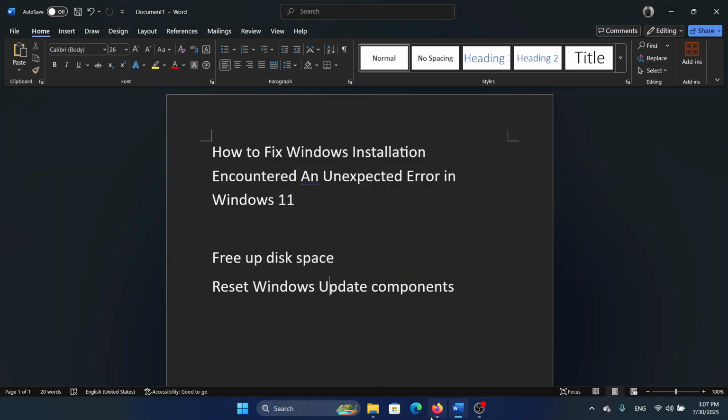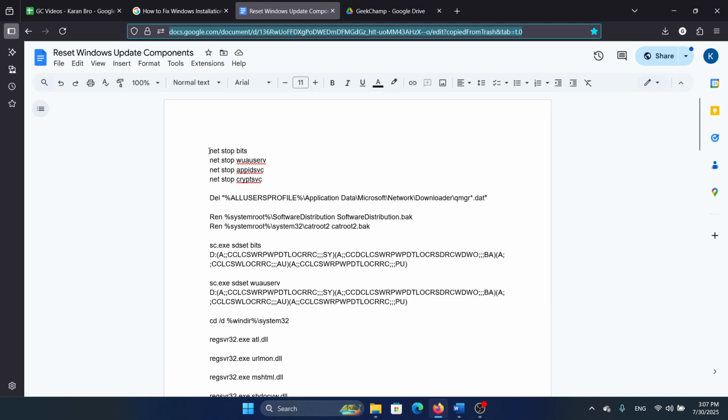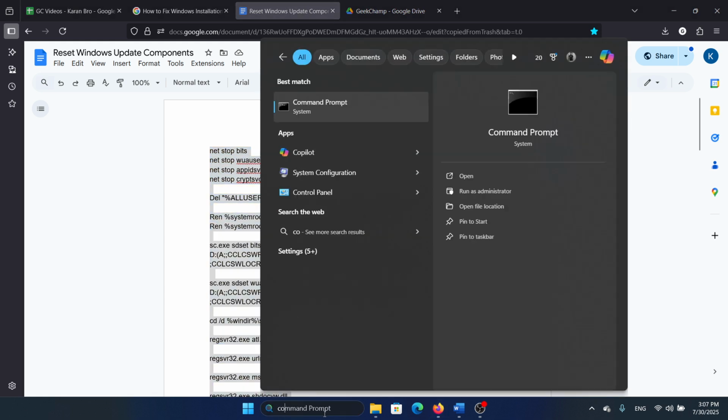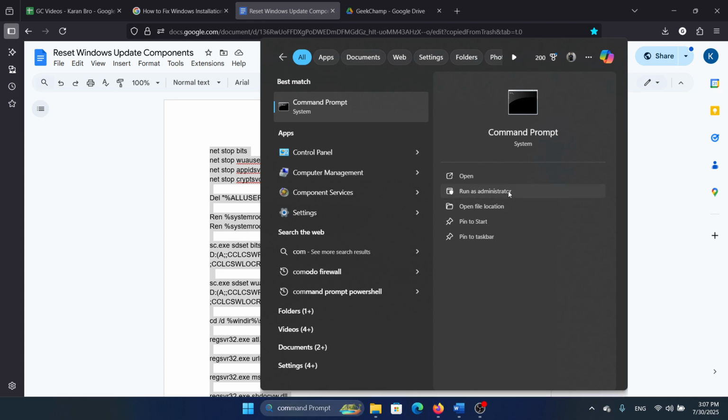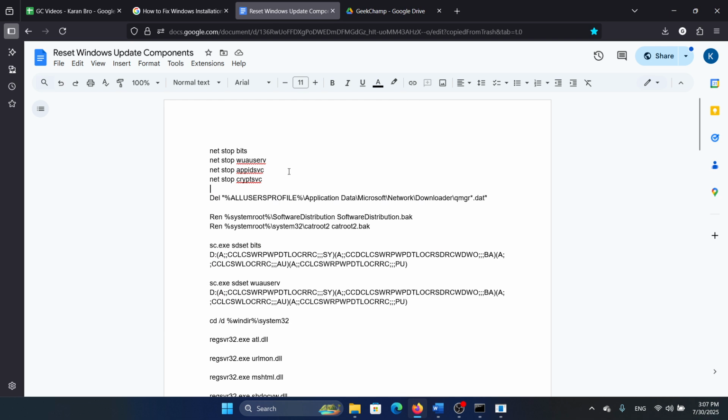And the next one is to reset Windows Update components. Now why do I say this? Because installation uses the same services as Windows updates. So copy these services, search for Command Prompt in the Windows search bar, click on Run as administrator, paste it here and hit enter. This will stop the services associated with Windows updates.